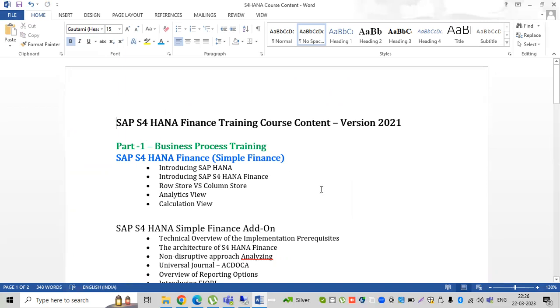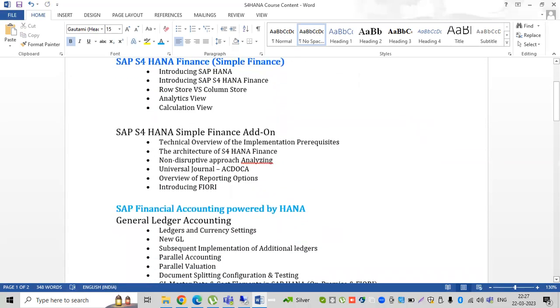Then coming to the topics, what are the topics which we are going to discuss in S4 HANA? The business process, S4 HANA finance, introduction of HANA, introduction of SAP S4 HANA finance, row store versus column store, then analytic view, then the calculation view. Then the technical overview of the implementation prerequisites. Then there are some data validations required, and also which enhancement pack is required. That I'm going to cover.